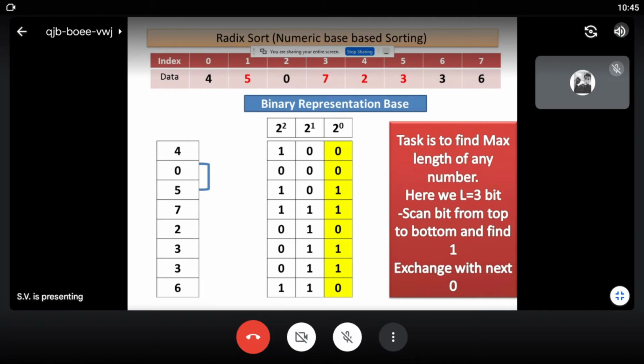Now again we have to find the 1 over here. Again we find the 1 at element 5, and then we get the next 0 at 2 in the 2 raised to 0 column. So over here again we have to swap. We swap 2 and 5. You can observe this. We have swapped 2 and 5.